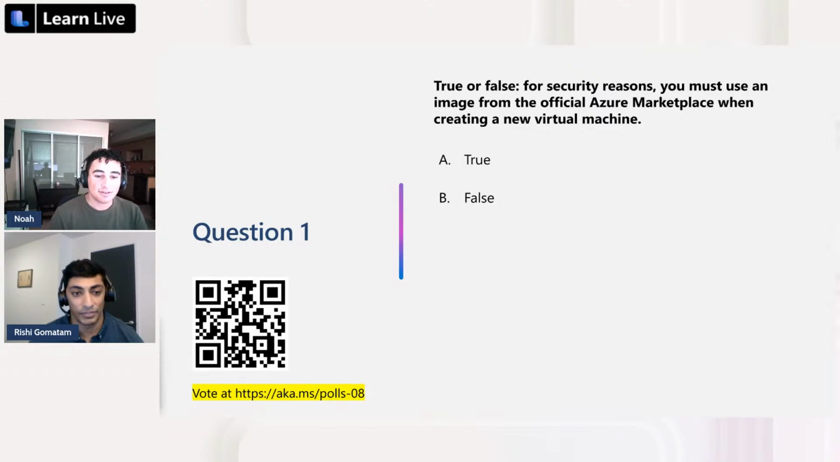Sure. So the correct answer for this question is B, false. While the Azure Marketplace gives you a lot of pre-configured VMs with common distributions available to use for your virtual machine, it is not required to use an image from the Azure Marketplace when creating a new virtual machine. So you do have the option to upload your own OS image that is more configured to exactly what you want to use for your use case.